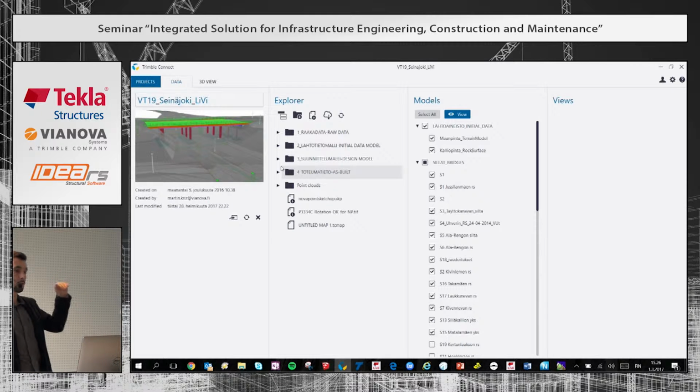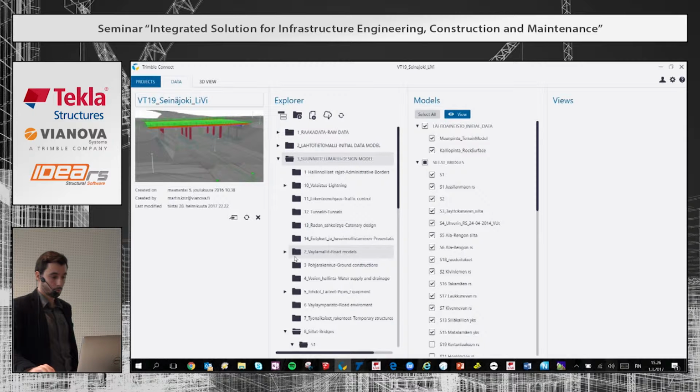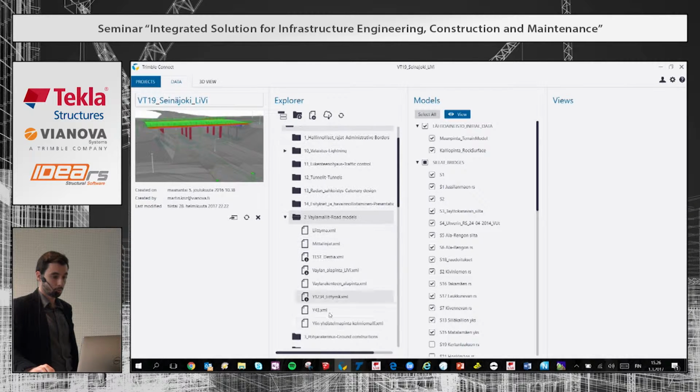Those are models which are published from different sources. Here I have models from NovaPoint, from Tekla Civil, from Tekla Structures, SketchUp, anything you need. And they are also structured in the same way as Quadri. So here I have the raw data, the initial data model, then the actual design, where I have different raw models.